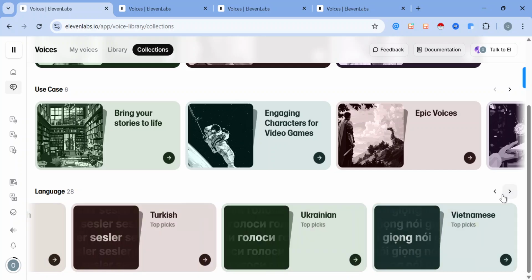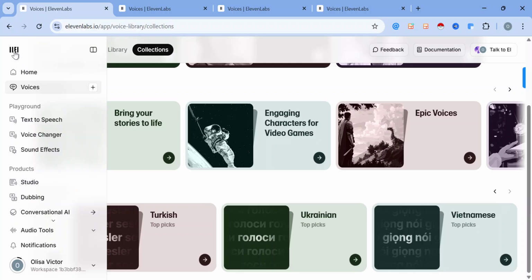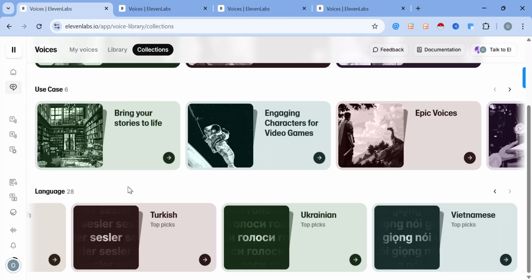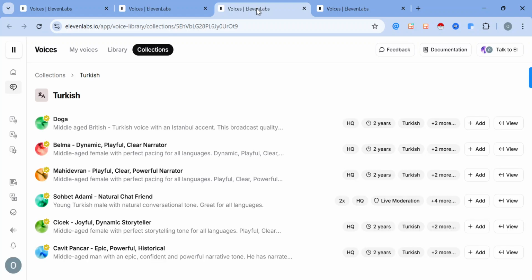So the first thing you have to do is to go to 11labs.io and click on the voices section, then scroll and choose the collections where you have various voice packs. Then scroll down and choose the language pack and scroll down or click the next button so you can find the Turkish voice package. Click on it and you should be brought to a page like this.